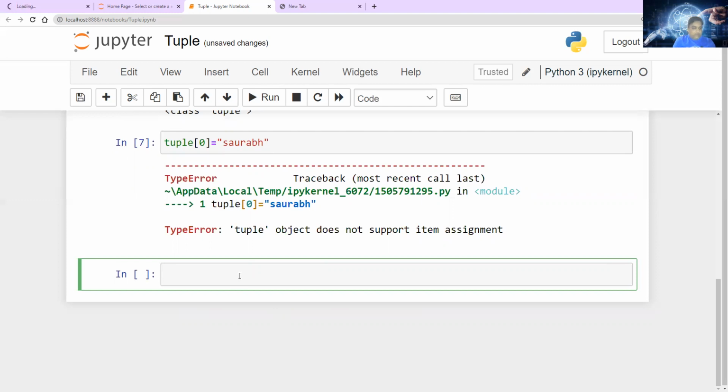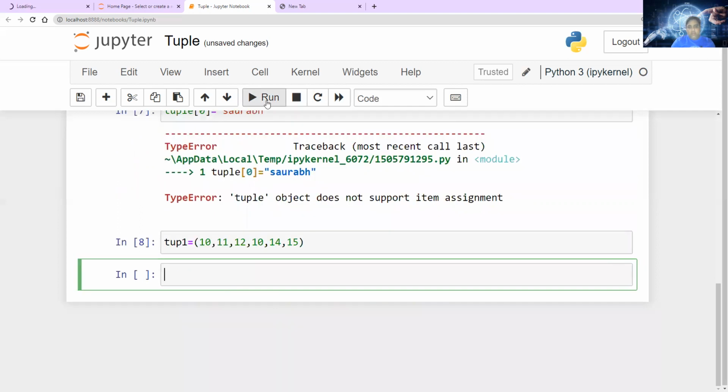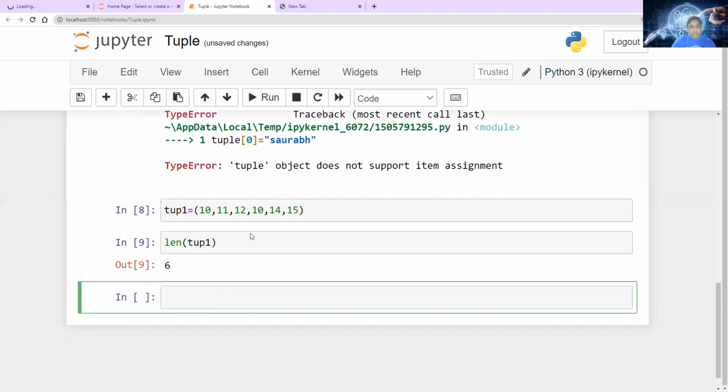Let's do it one by one. So let's say I want to create tup1, and I will create one new tuple here: 10, 11, 12, 10, 14, 15. So this is my tup1. I have created that. Let me check the length of this tup1. Length means it will count whatever items are there and give it back to you. So it is saying 6: 1, 2, 3, 4, 5, 6.